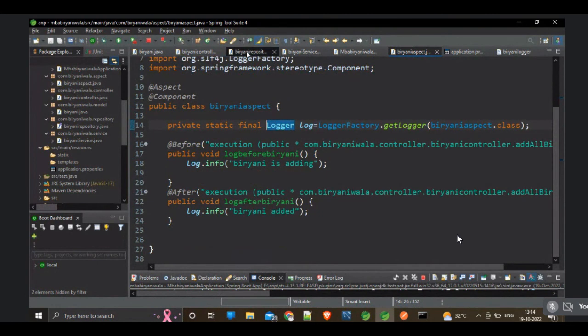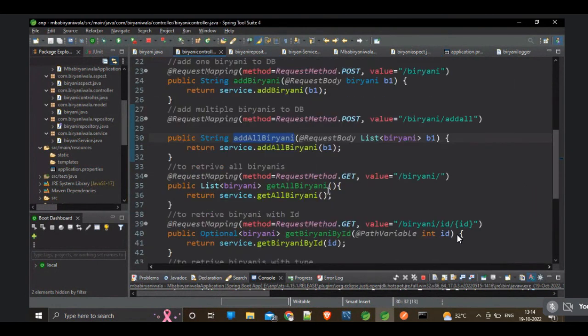Or we can do something. Okay, we can check another method. Get all biryanis. I want to check this method. Maybe in this method we are passing some parameters to the method, and maybe that's the reason it is not working. Let's check with another method.